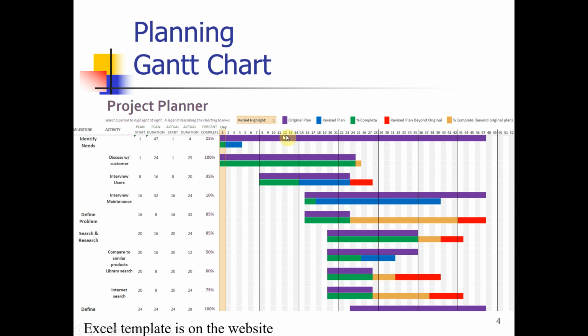Now, we have a template, the Gantt chart. The way a Gantt chart is constructed is you put your activities down the left side, starting with the first ones to the last ones. And your timeline, in this case, the time increment is days, timeline across the top, and then your plan.